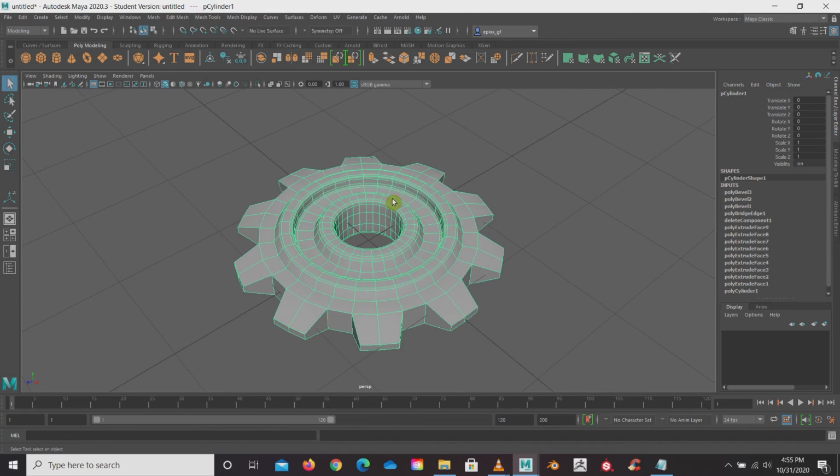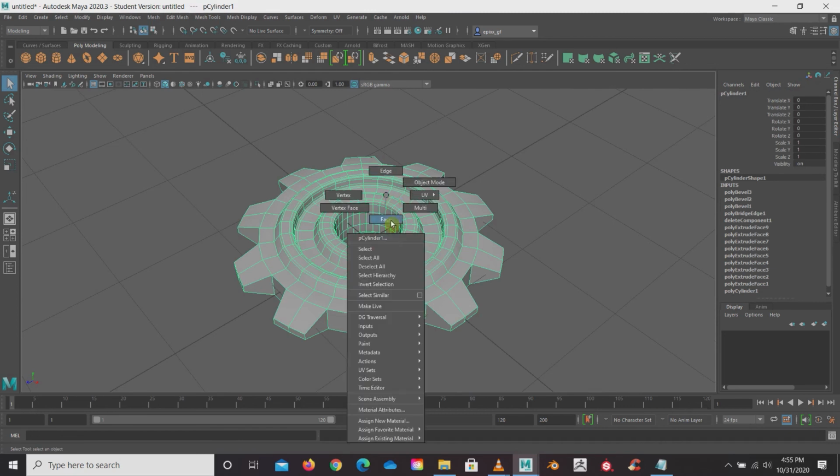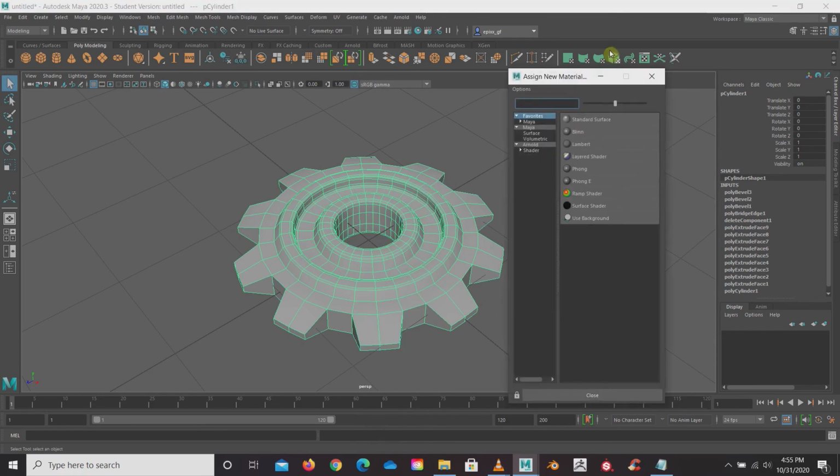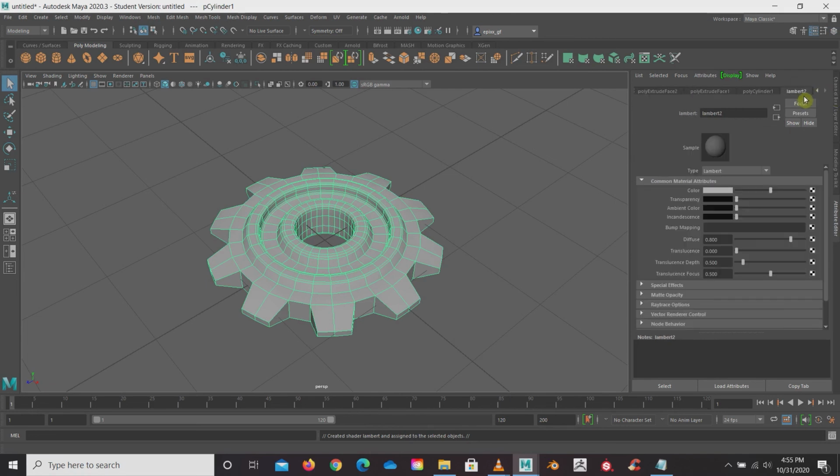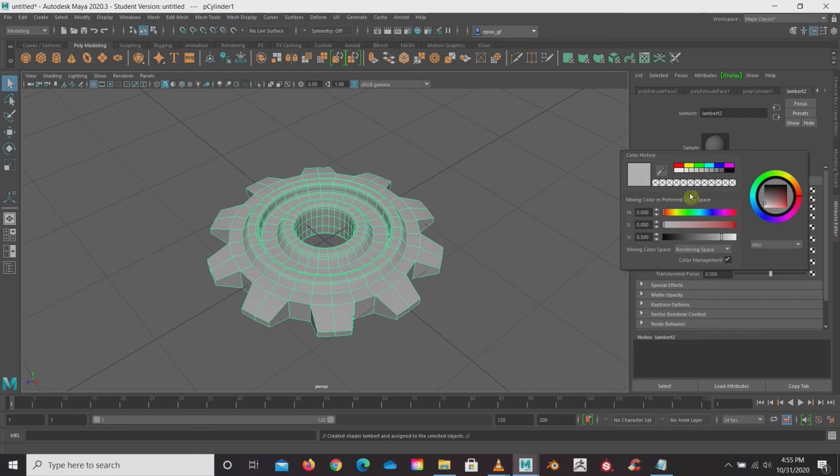You can go ahead and add a material by right-clicking and selecting Assign New Material. In the pop-up material selector, select the Lambert shader, then click the extreme right arrow in the Attribute Editor panel until you see the Lambert 2 tab. Select it and click the color box in the Common Material Attributes. Use the hue, saturation and value sliders to give it a color.